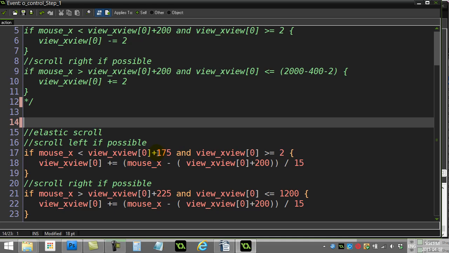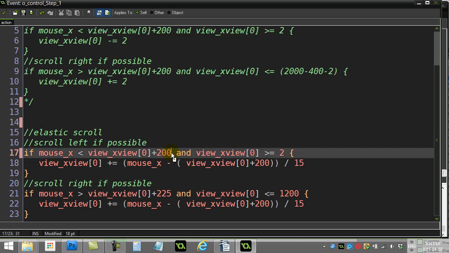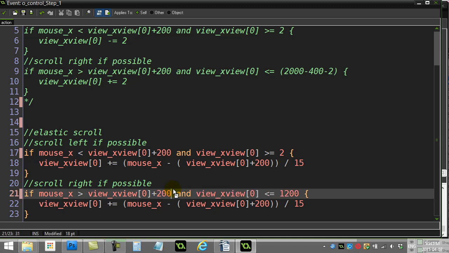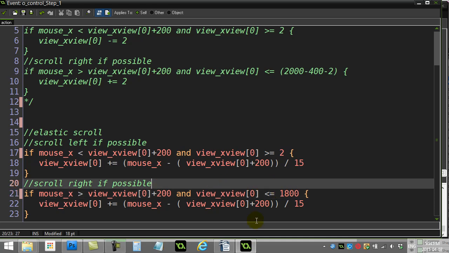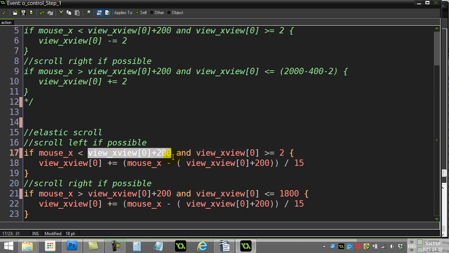Here's what we do for this one. I'm just going to change this to 200. Sorry, I was using different values with other things. There we go. So the way this one works is it's the same condition. If the X of the mouse is less than halfway through that view window and there's room to move, I'm going to move the X view by a certain amount, right? I'm going to move it to the right.